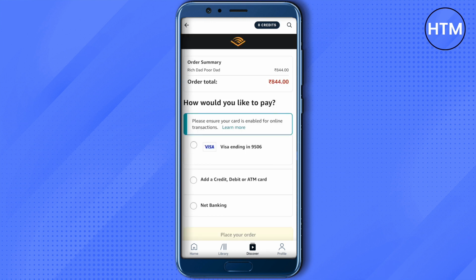After that, it will ask you to select the payment method, like you can use Visa or add any other credit card, debit card or your ATM card. You can also make payment through net banking. After that, you can place the order and this way you would be able to purchase or buy the book on Audible. And that's how you do it.